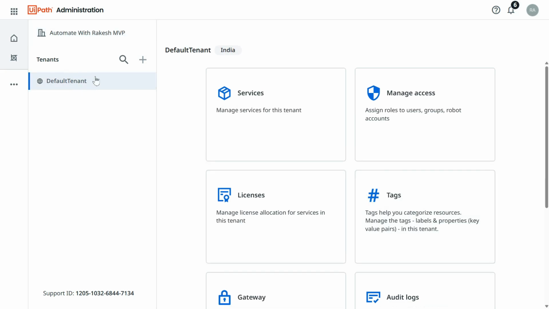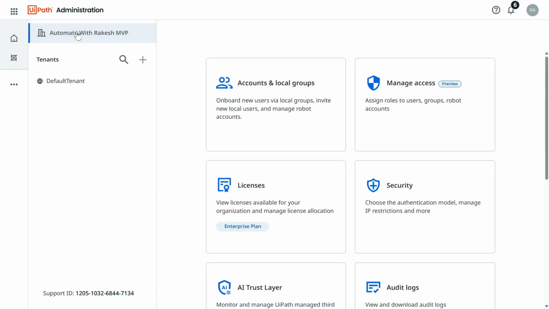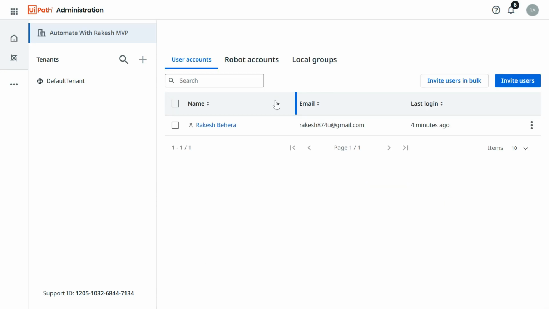Now what I have to do is first invite those users, the general process of how you do it. So you click on the organization symbol that you see. This is my organization and there are tenants inside that, like departments inside that. So here I have the organization. I'll click on this, click on accounts and local groups. And here I need to invite user.